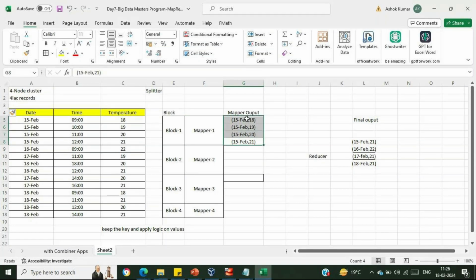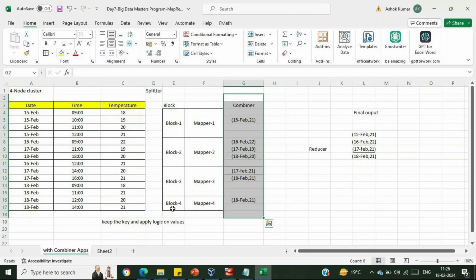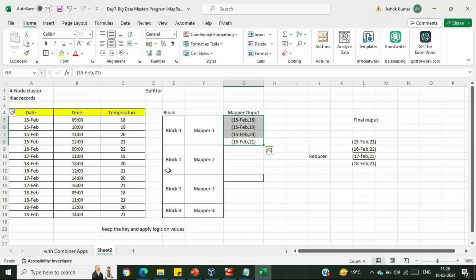So with respect to Ashok's question, here the mapper is doing nothing. Yes, the mapper is not doing anything, because we need to write the mapper's logic, and we have written our code in such a way that the mapper is not going to perform anything, it is just providing the input in the required format to the reducer. Okay.